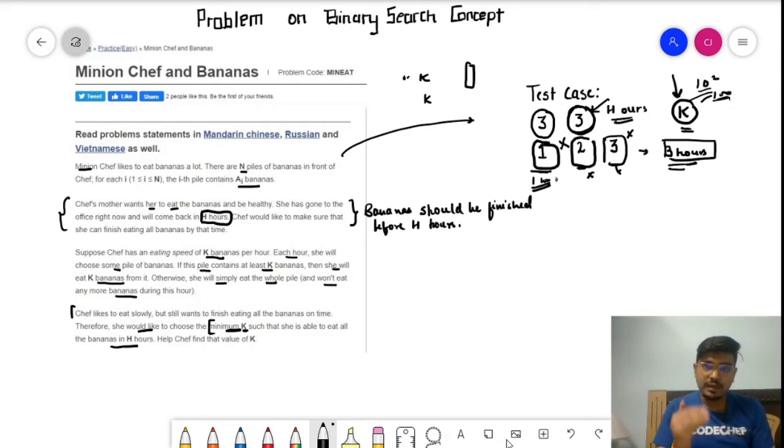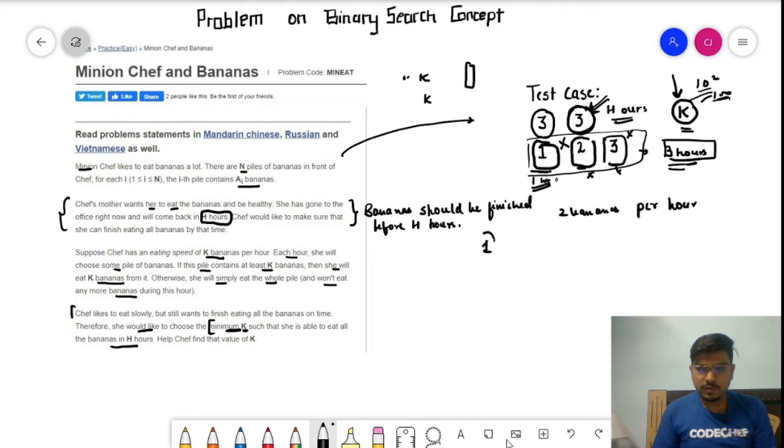Minimum bananas that she can eat per hour, so that this condition is fulfilled and all the bananas could be eaten before this particular time interval. Let's see how. Let us say we take two bananas per hour, that is, the value of k is 2. So what does she do? She eats 2 bananas per hour. One banana can be easily finished in an hour, and then she will wait. So 1 hour is occupied.